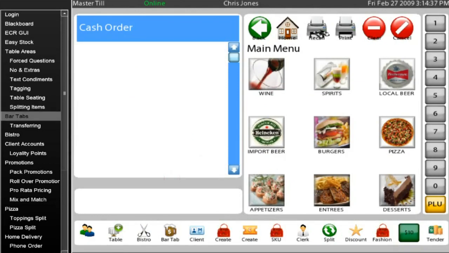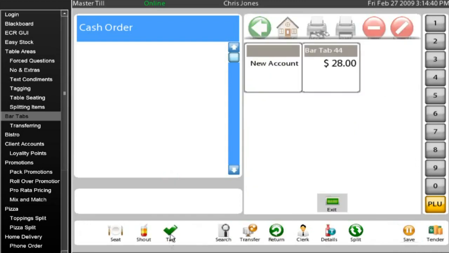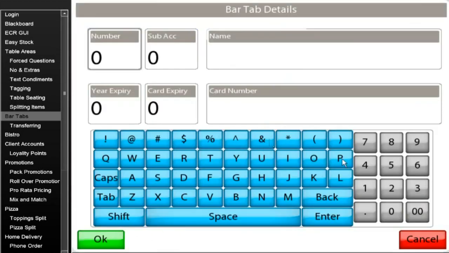I'll now take you through bar tabs, which have exactly the same features and functionality of tables, except they're just stored in a different area. So I'll just create a new bar tab now, give it a name, and as you can see as well, we can capture credit card data, and when you swipe the credit card, we then capture that data against the bar tab.